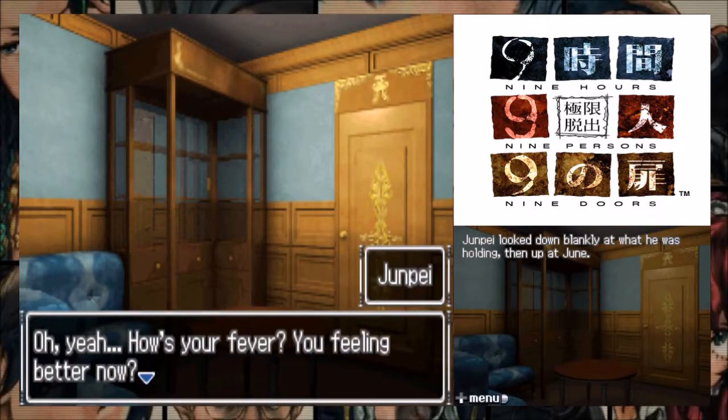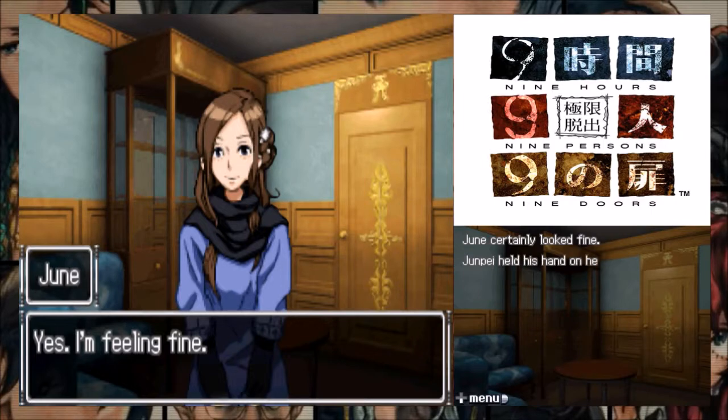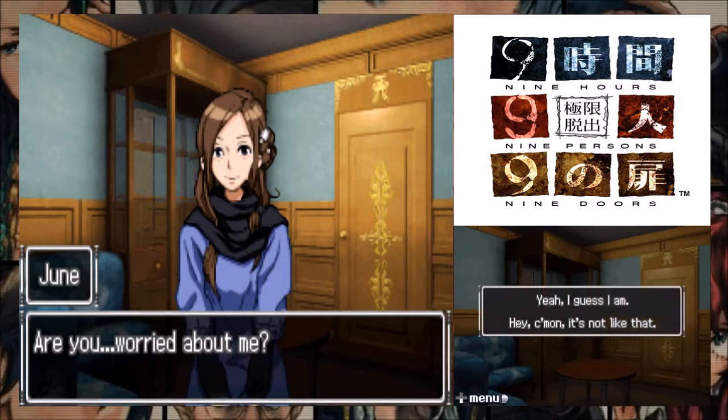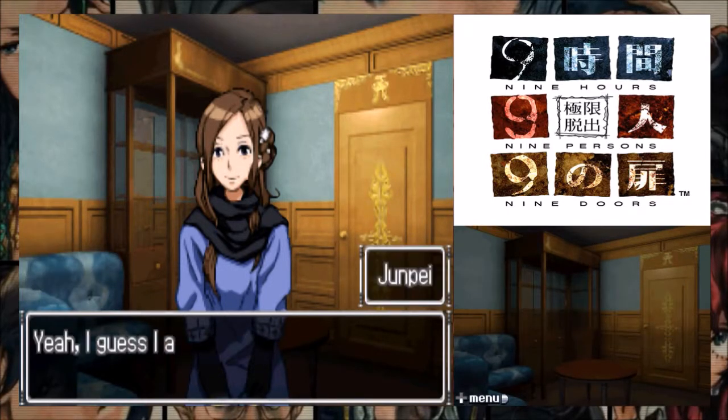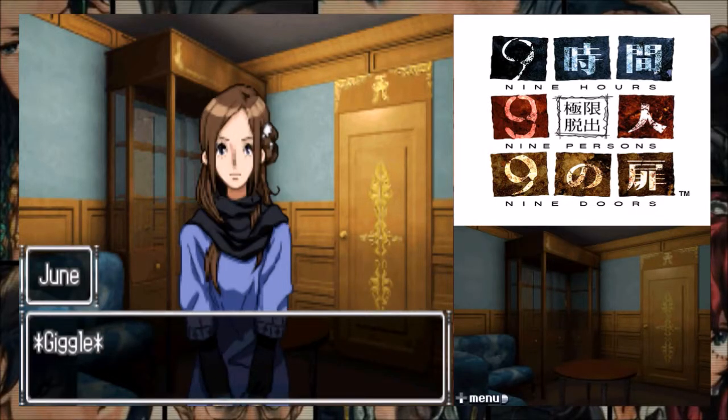"Oh yeah, how's your fever? You feeling better now?" "Yes, I'm feeling fine." June certainly looked fine. Junpei held his hand on her forehead for a few seconds. It seemed her fever really had gone down. "Are you worried about me?" "Yeah, I guess I am." June blushed and giggled.